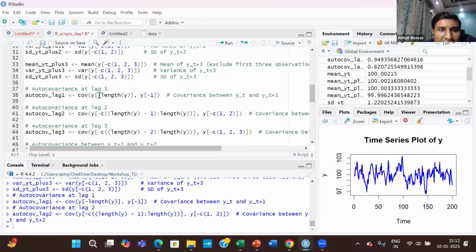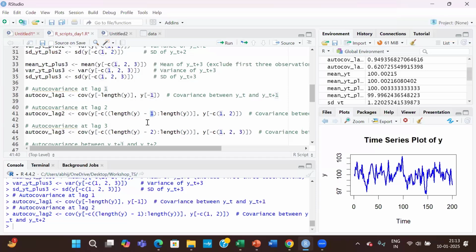If I say minus length Y, that means it will drop the last observation. But since I have to drop two, the last and the second last, I'll have to write C, a combination of both, right? So minus length Y, this is the last one and this is the second last one. Is it clear? Understood? Yes, sir. Are you able to understand?